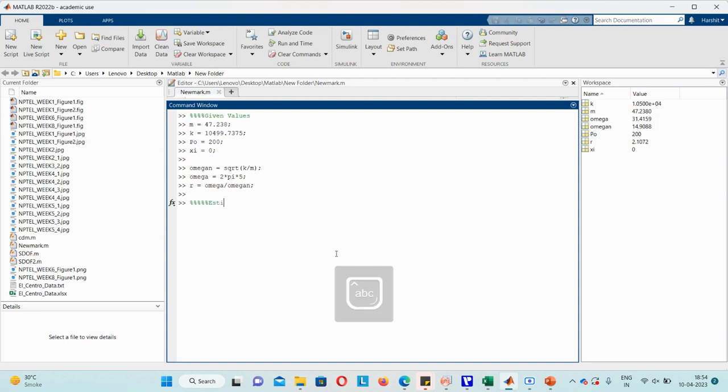Now we'll move on to the estimation part. In estimation, step 1 will be to define the timestamp over which we want to see the deflection. So we will generate a timestamp of say 500 points between 0 to 60 seconds.